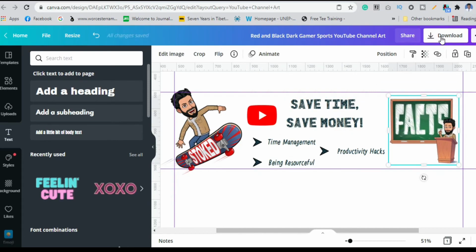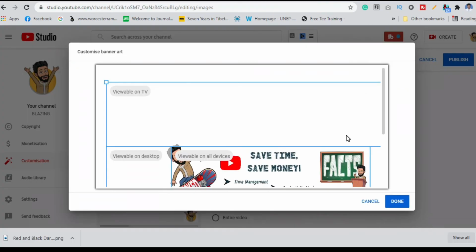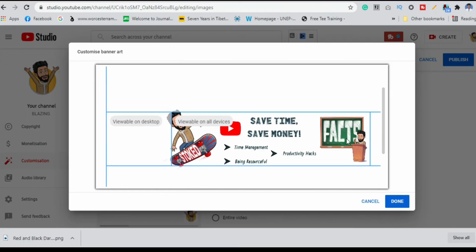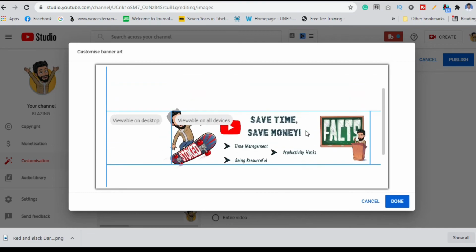now I think we are fine to go, and this will serve the purpose. So let's download it now. So now I have uploaded the banner art on the YouTube customization tab, and this is how it will look, and I believe it is quite accurate and the way we actually wanted it to be.